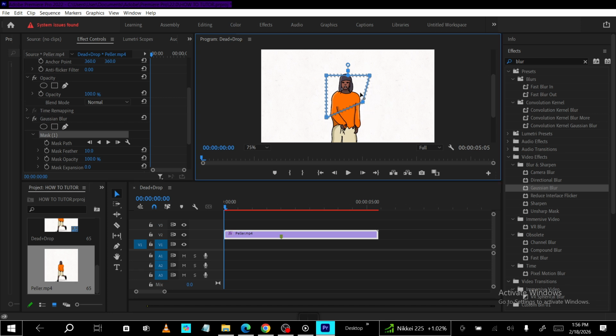Now, choose your mask shape. You can start with an ellipse for round objects like faces, a rectangle for signs or screens, or use the pen tool for a custom shape that follows complex edges. Click the shape button, then draw directly over the program monitor. Don't worry about perfection yet, you'll refine it next.